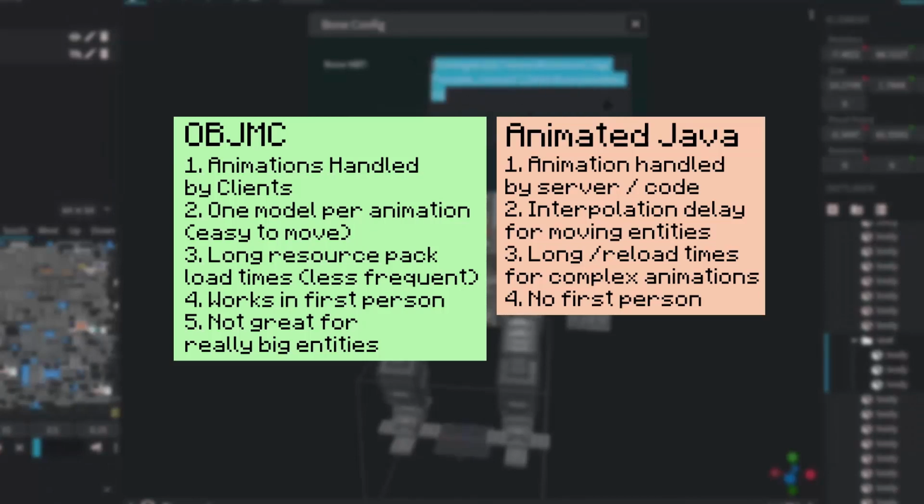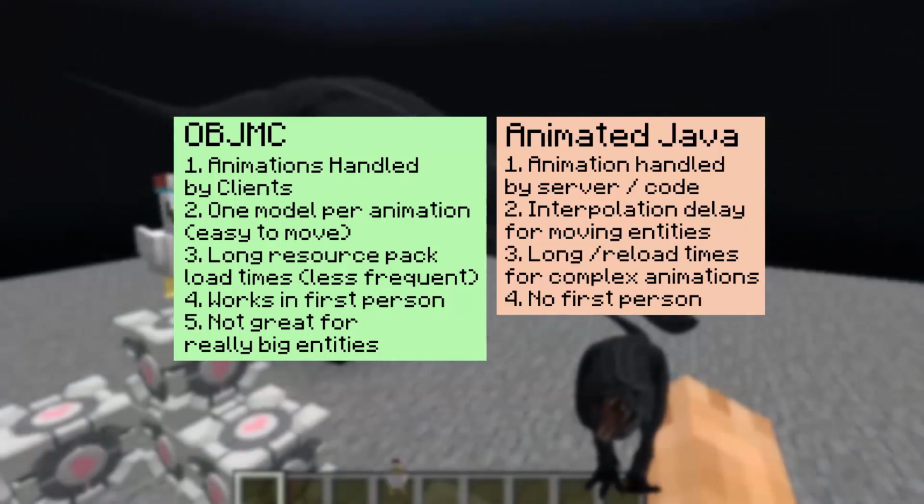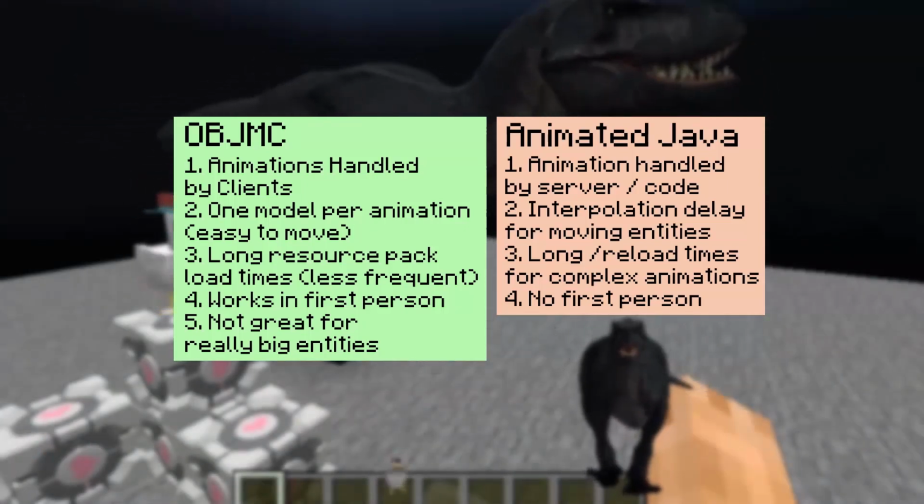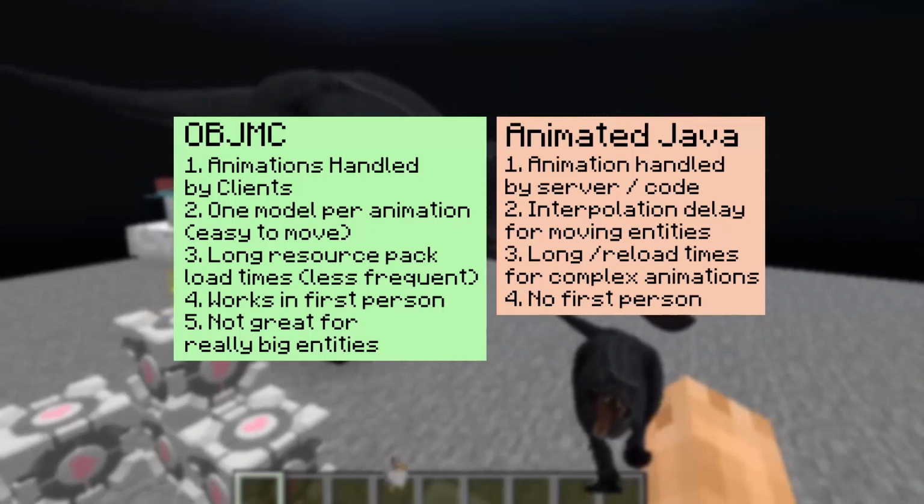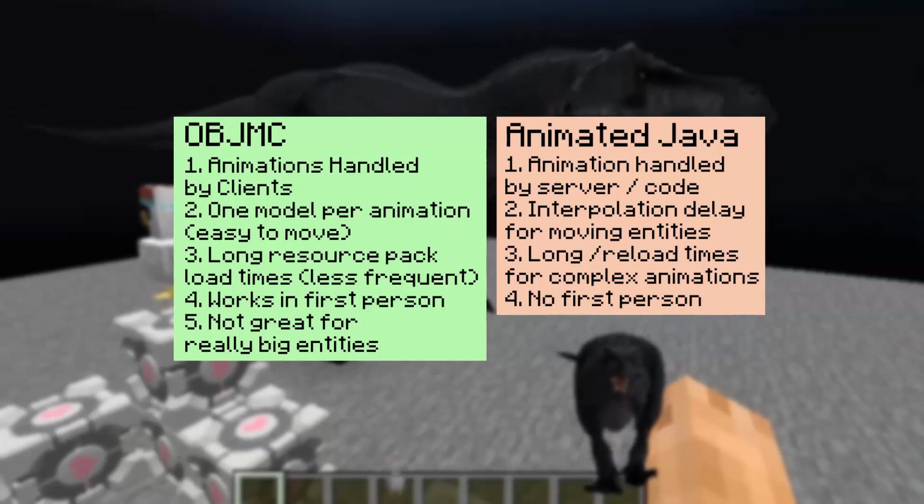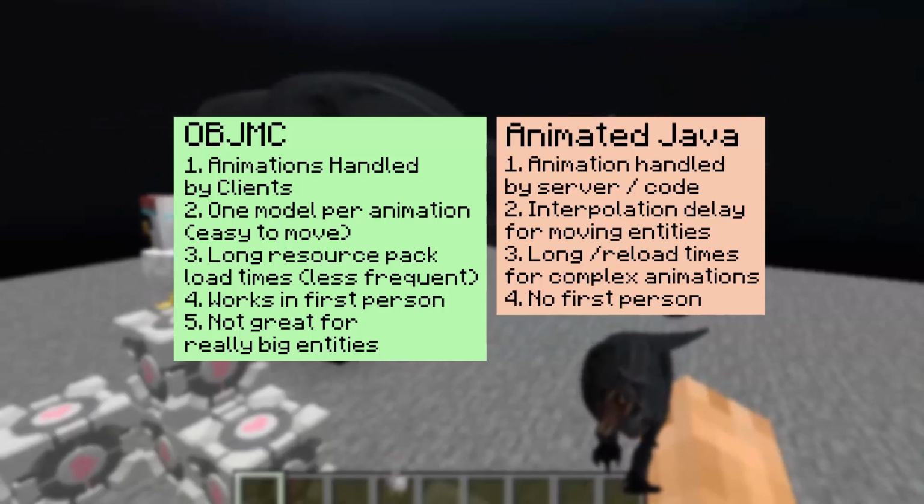And there will be a little bit of interpolation delay if you have Animated Java being used on an entity that walks around. And the final issue with it is that there is no first person. OBJ-MC solves this by using shaders to render the model, which puts all of the animation and model rendering on the client side. It also only takes one model per animation, which means that it's easy to move around. You just have to put it on the head of an entity and the entity can walk around with it on it with no interpolation delay.